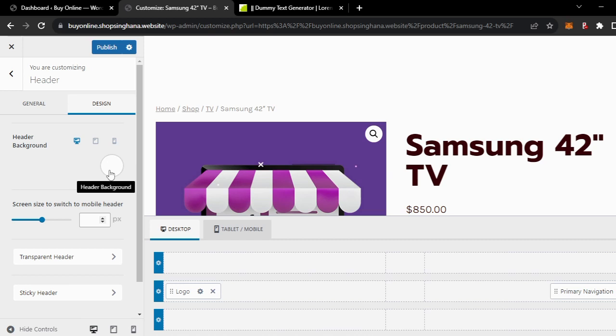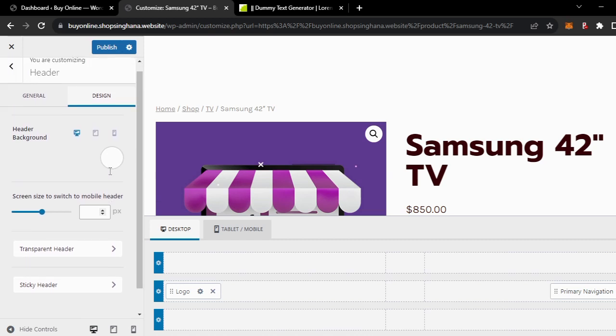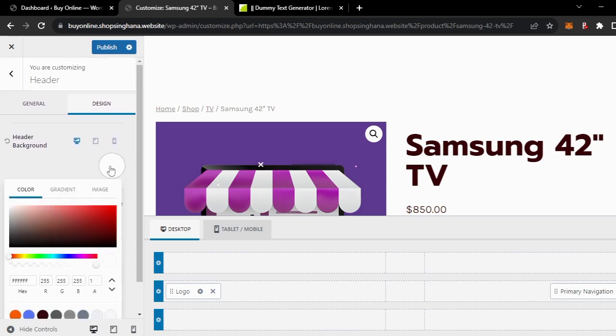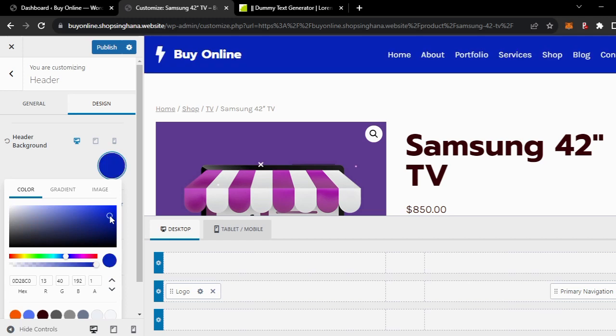So let's say we want to change the background to a different color. Let's say we want to change the background to blue over here, and let's see how. Now you can see the top header, which is blue over here, but that's not exactly what we want.